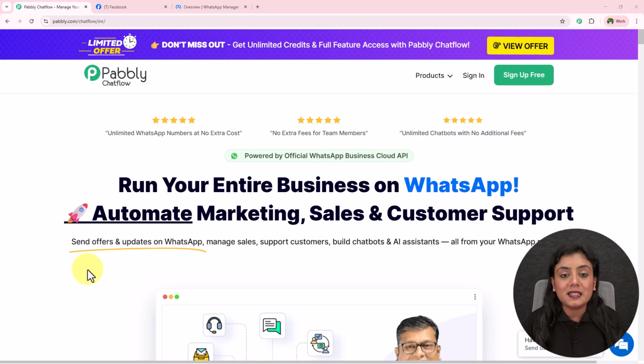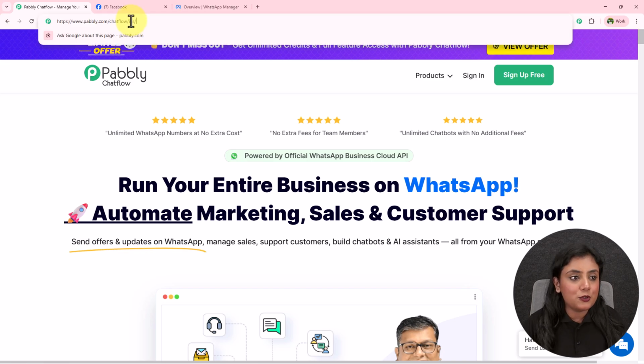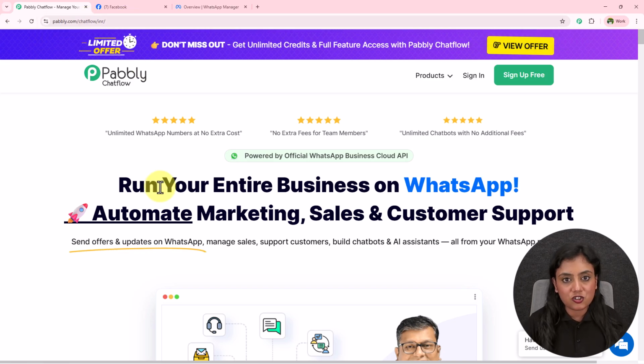Welcome to my screen. Now on your computer, you need to browse the website of Pabbly Chatflow to get started. Okay? Pabbly Chatflow's website is www.pabbly.com/chatflow, and this is the landing page. On the landing page, you will have two options.